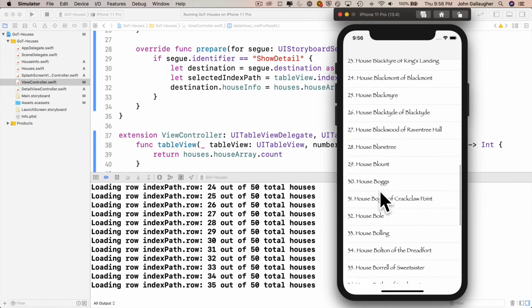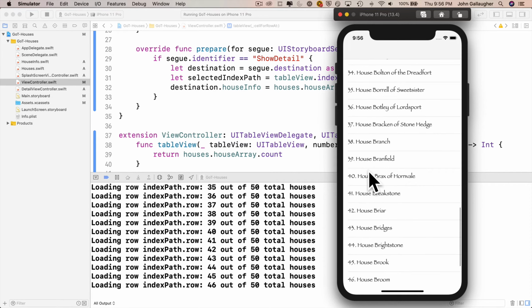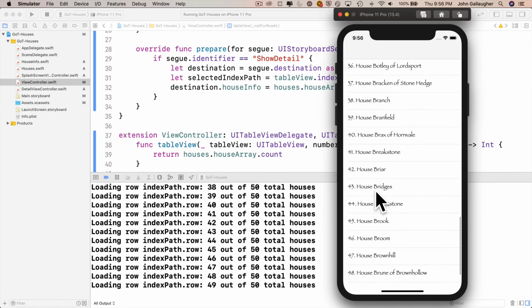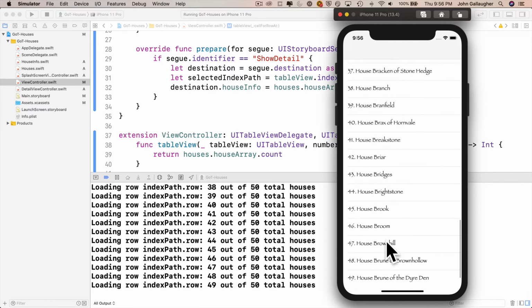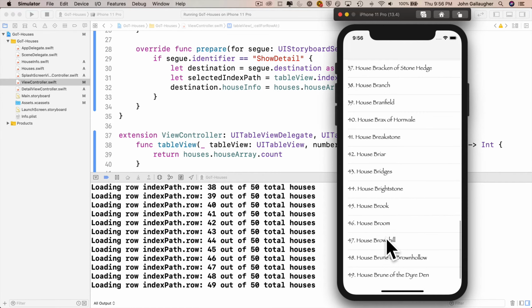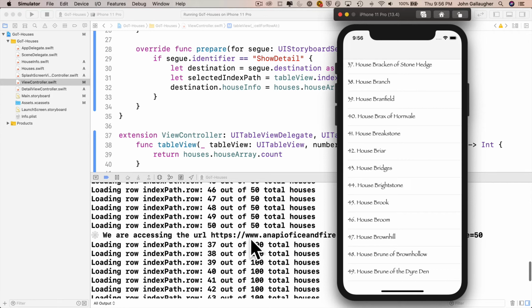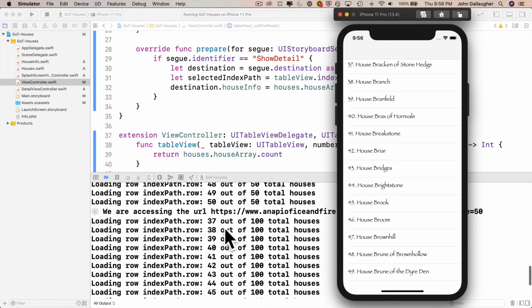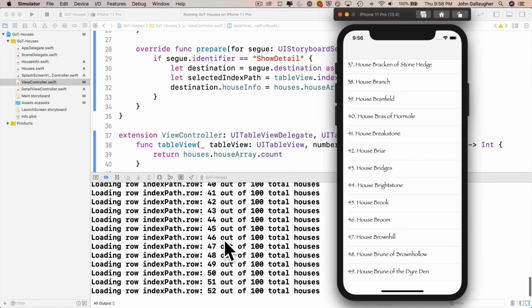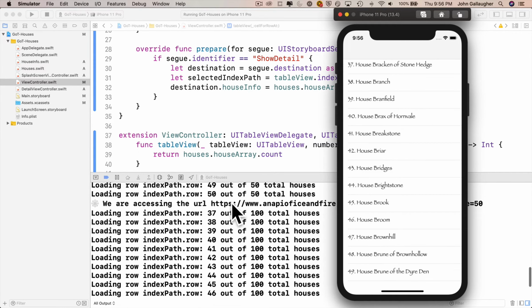Watch what happens. Our indexPath.row is increasing, 49 out of 50, and then once we hit 50 out of 50, we load the next 50 houses. So now we're saying out of 100 total houses. Now we can actually scroll back up and take a look at these print statements in the console, and we can see right here where we hit 50 out of 50, that's when we make the next call to the new URL. Everything after that shows out of 100 total houses.